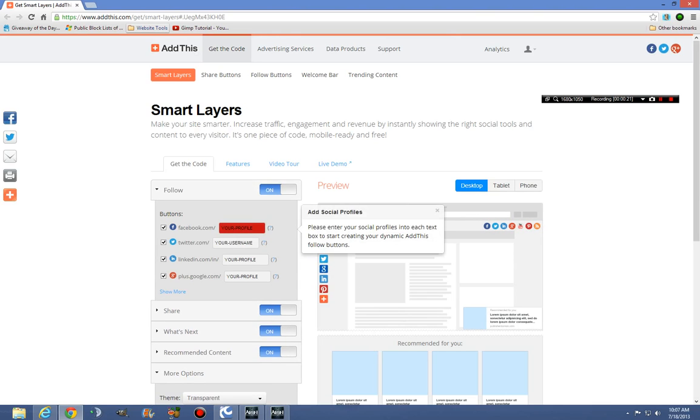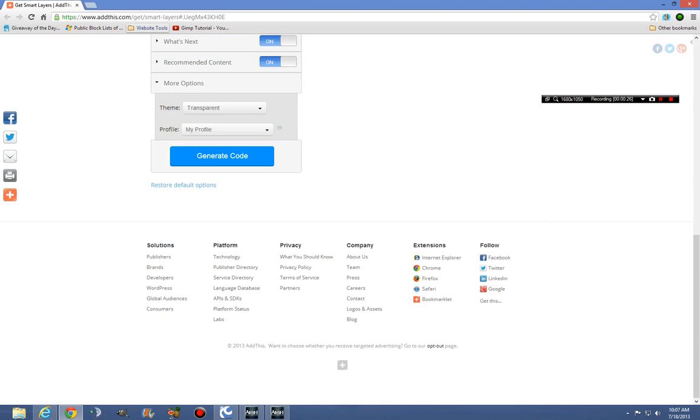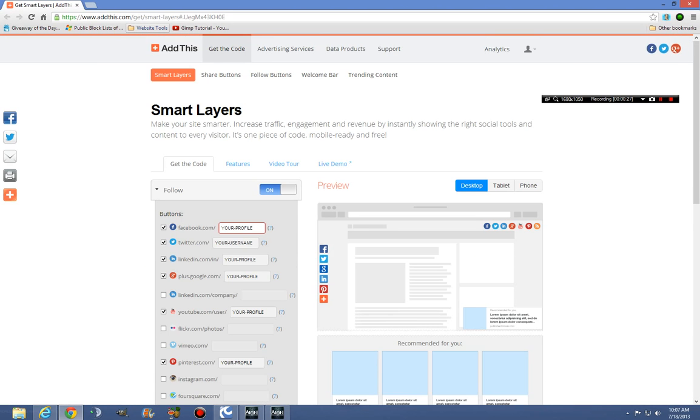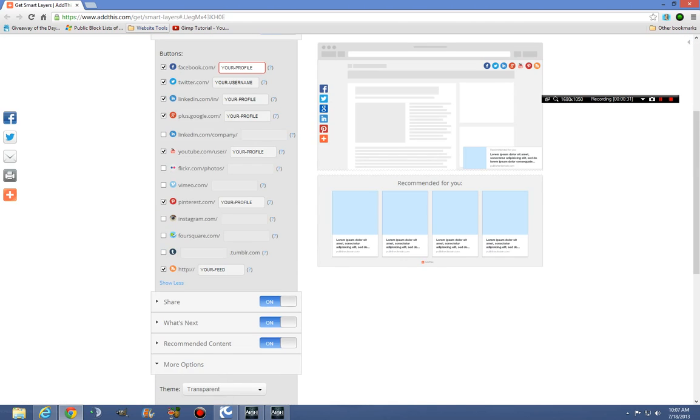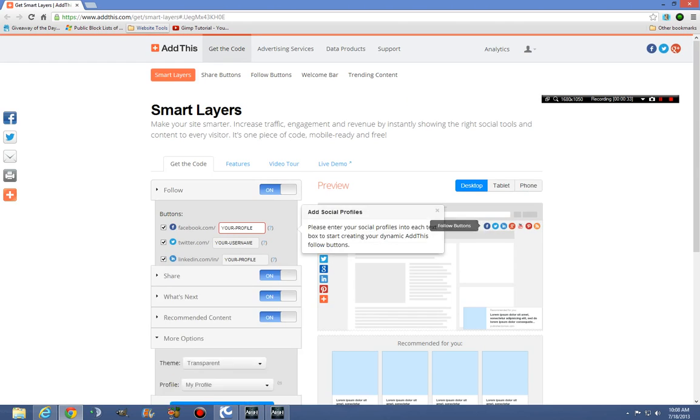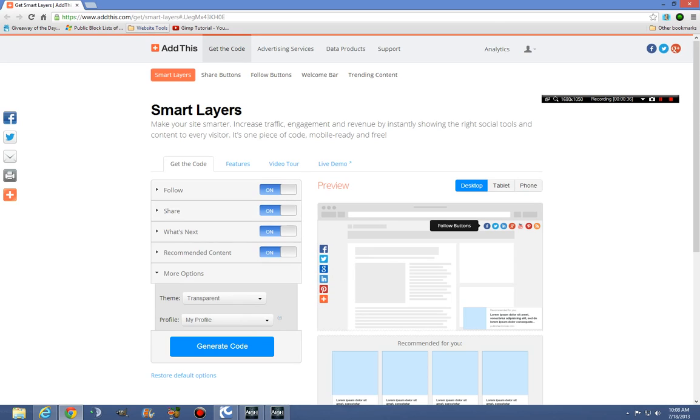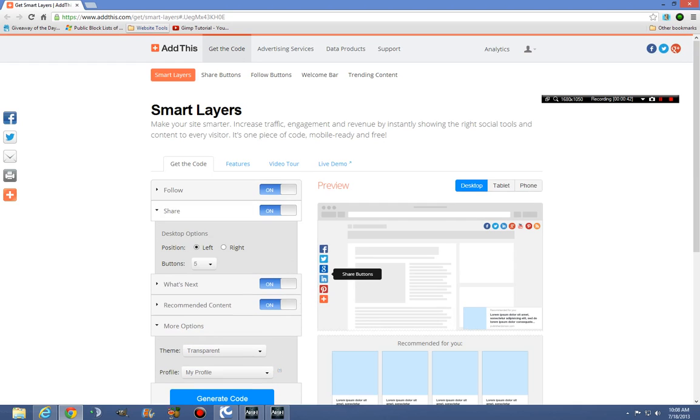And here we go. You have the follow buttons, and you can always show more and click all the ones that apply to you. I pretty much pre-selected everything, and there we go. You're going to want to get as many follow buttons as you want. It's going to be up here, but I'm going to show you what happens next. So don't think, well, that's boring. Your share buttons are going to be floating on the left.